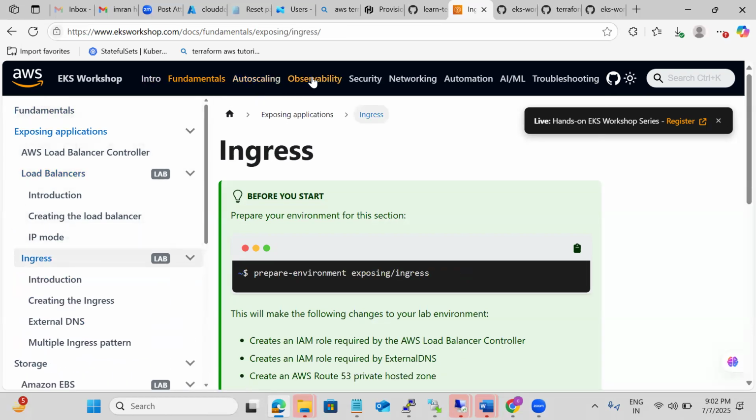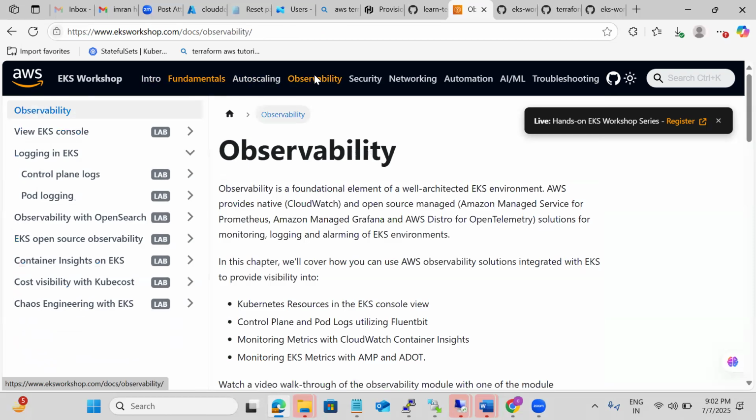After that, very, very important is observability. What is the meaning of observability? Observability we are using for the logging purpose. Means for the monitoring and the logging, we are using observability. We need to tell that.